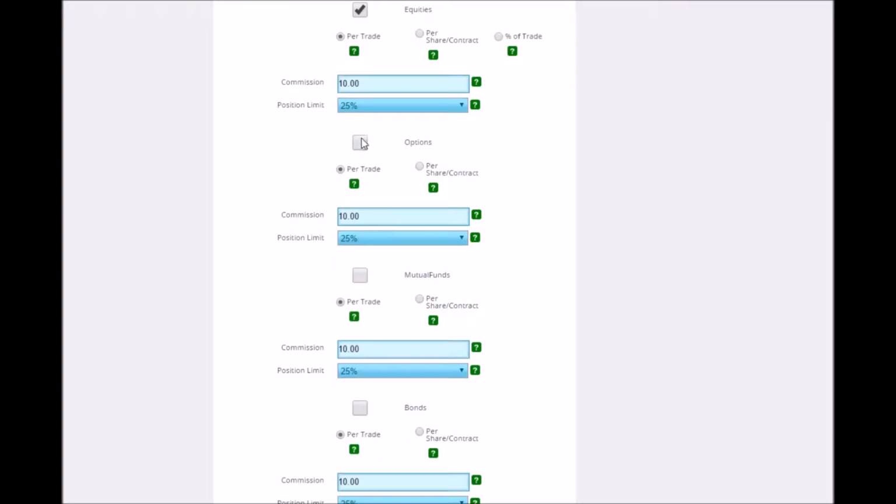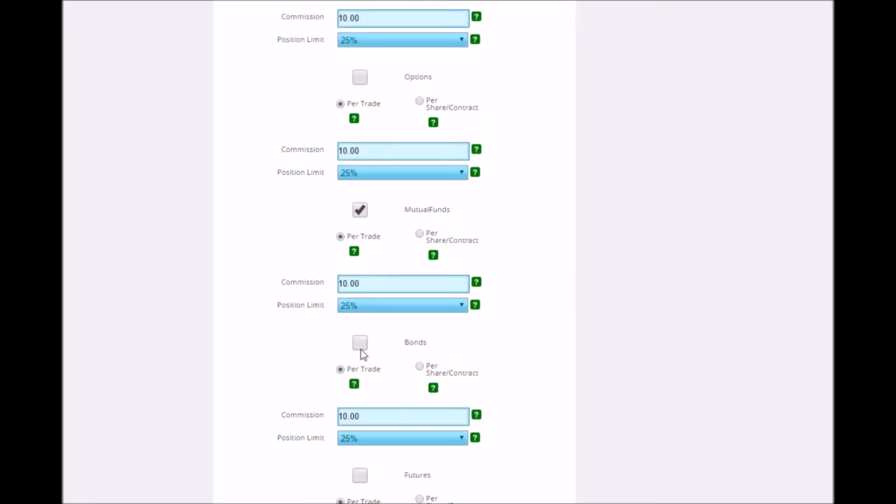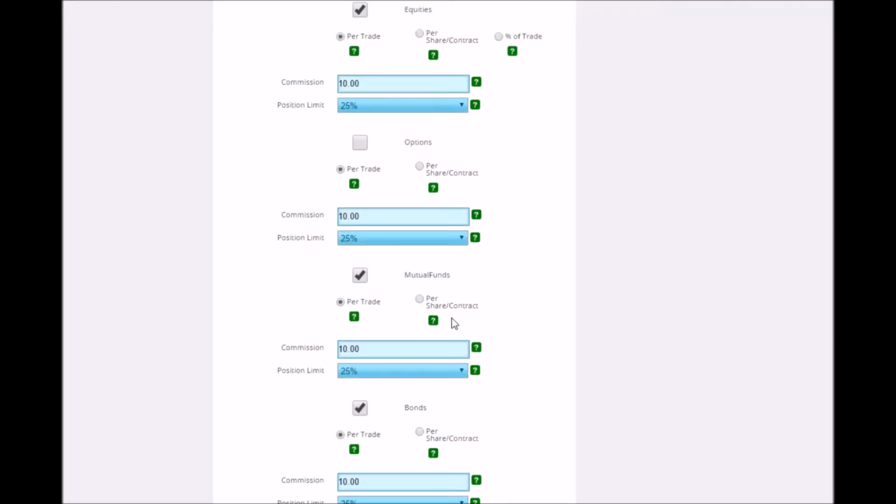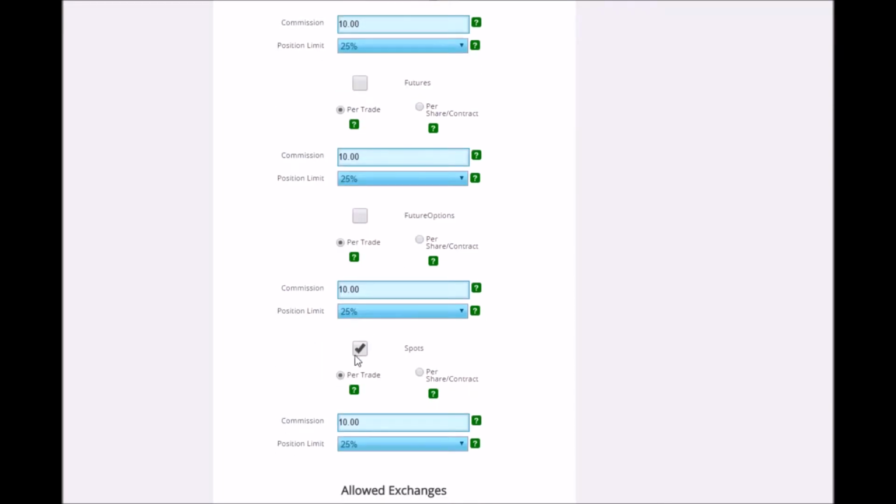You can then choose any other security types you want your students to trade, for example, options, mutual funds, and bonds. Keep in mind that you can always change these rules later. So for example, many teachers like to start their class just with equities and mutual funds. But as the semester rolls on and you cover more topics in your class, you might enable bonds trading, or at the end of the class, just for fun, you can let your students trade options and even spots, which includes the currencies and commodities.